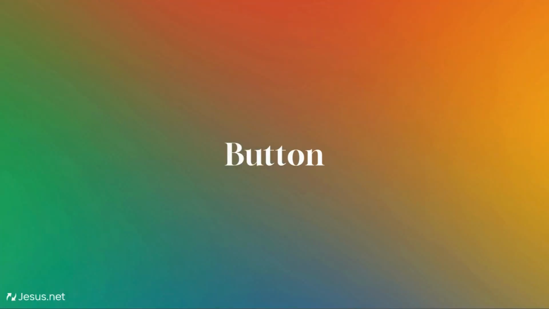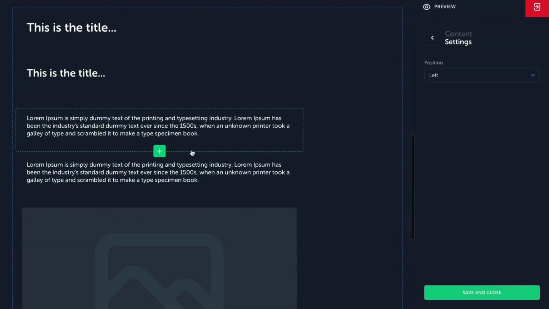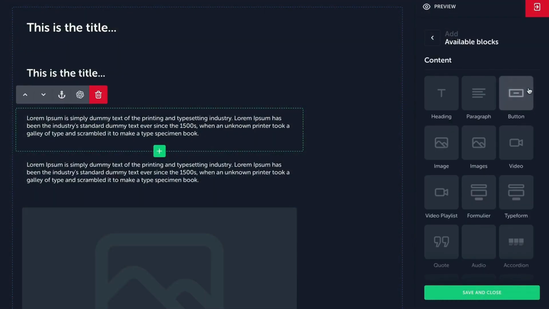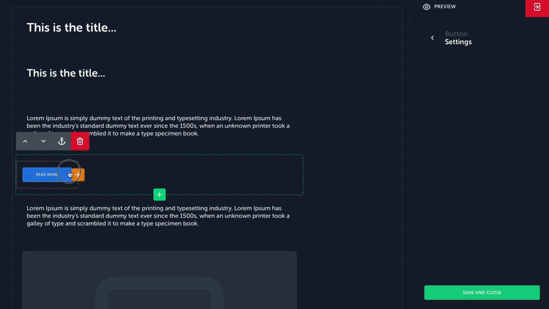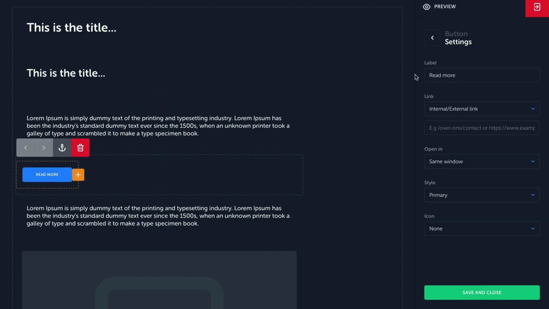If we scroll down to the content block, let's click on the green plus sign and select Button. Click on the button you have just created, and here we can see on the right hand side of the page a panel with label, link, the window you want to open it in, style, and icon.